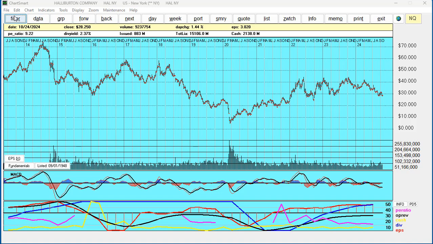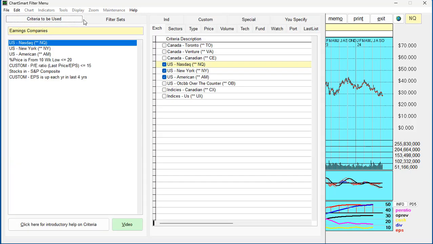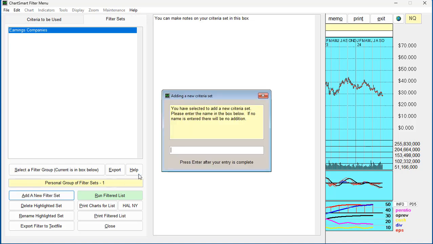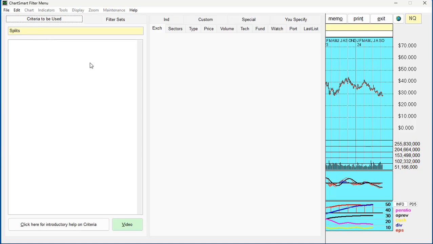So let's go back to the filter menu, and we can see in the personal group of filter sets there's one filter set that's been done already for earnings companies. What we're going to do is add a new set, and we're just going to call it splits. Okay, and let's carry on with that. So we go into the criteria, and of course there aren't any there.